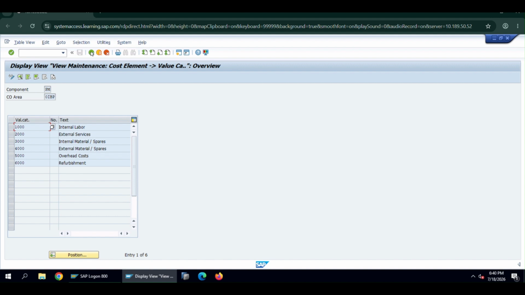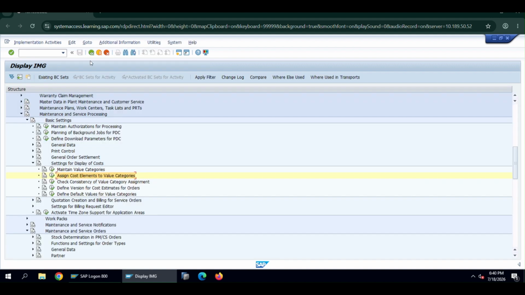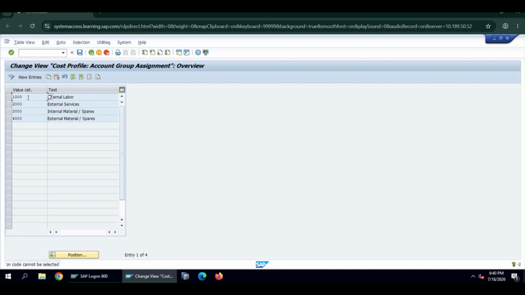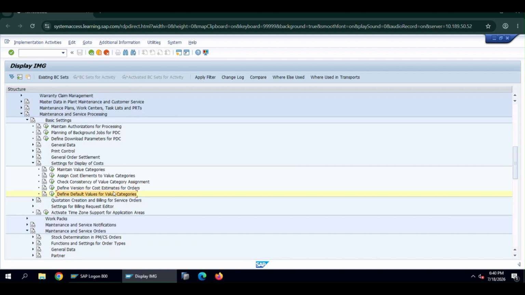This configuration is done by consulting the FICO consultant, okay, and then define default values for categories. So if you want to make a default, then you can use this one. Then version is not important. This is by standard. We do not disturb this setting.